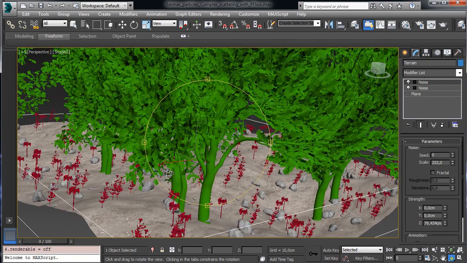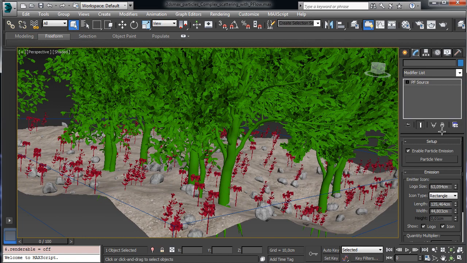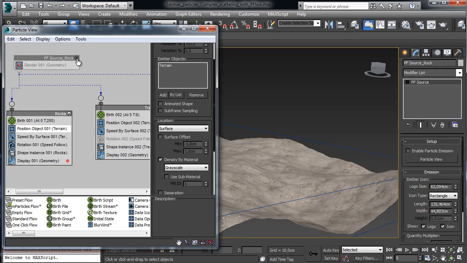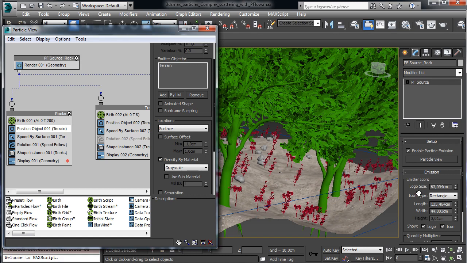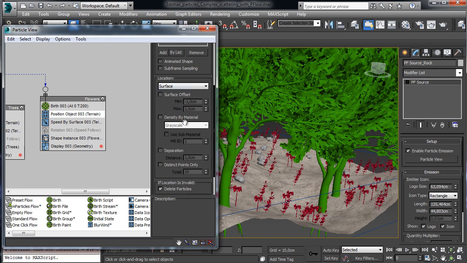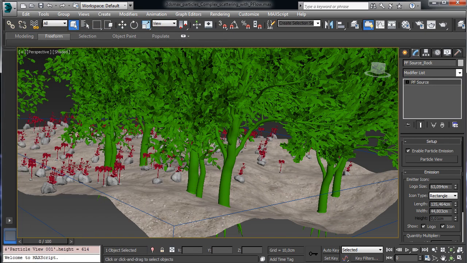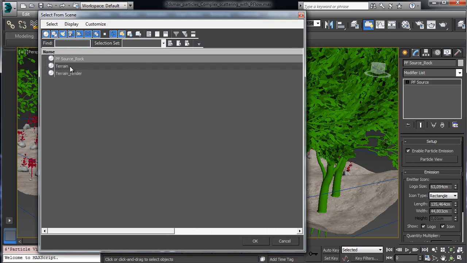Okay, let's go back in the particle system. Now it's using again the maps. If we go to see there, we have as option density by material, and we have the grayscale, the opacity, grayscale and opacity, and the red. For example, we can do something. You see now we have the flowers just using the other maps, but we can have a complete control just using another emitter.